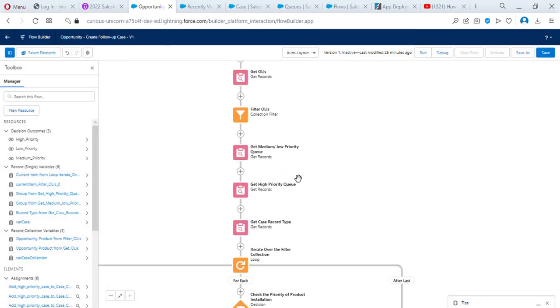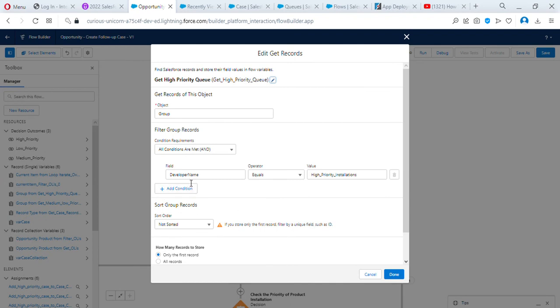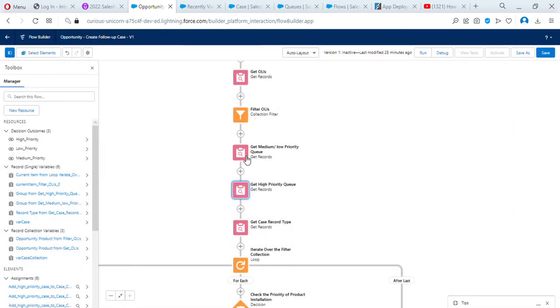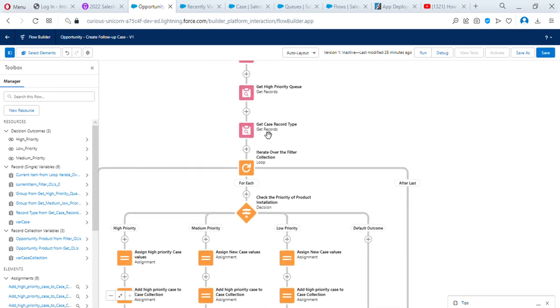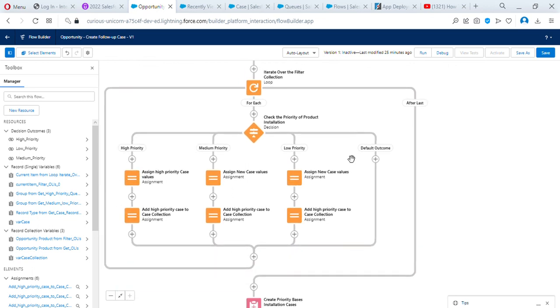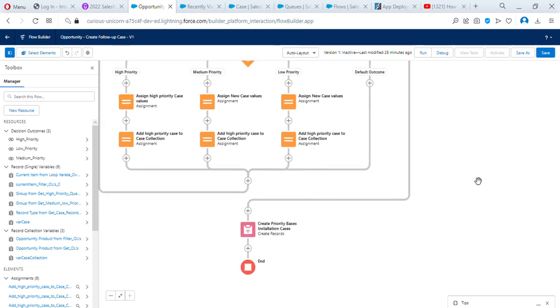Now we need to get the queues. We created two queues, which I have not shown you, but one queue will be handling the high priority cases and the other queue will be handling the medium and low priority cases. To get those queues, we use the developer name, taking only the first record for high priority, and likewise getting the medium priority queue. Using these IDs, we use the record type and queue IDs in here. And that's all for now.